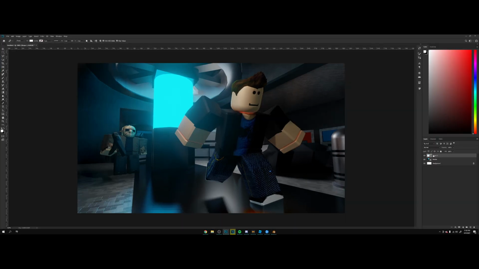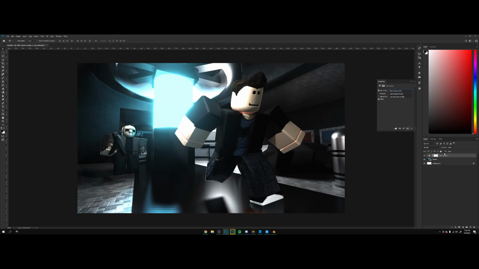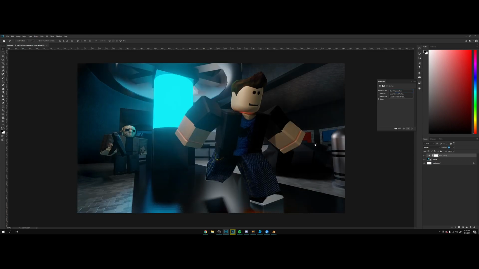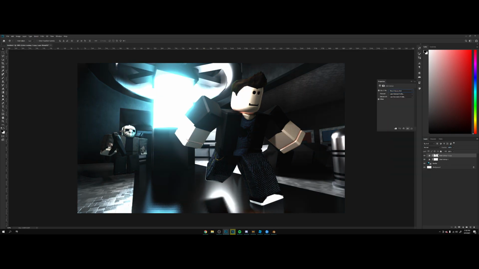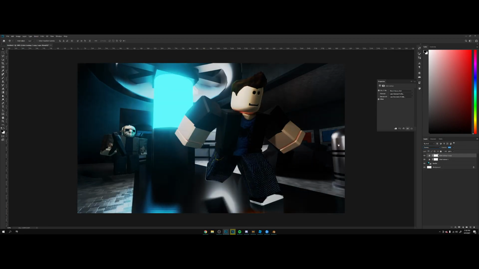Alright, now first things first, I'm going to play around with the color lookup to see what we could get. Alright, I like this one, the bleach bypass. So I'm gonna turn this up. I'm also gonna copy it and put this one into overlay mode. Alright, and then I'm going to just brush it off a little bit. Alright, that looks good to me.